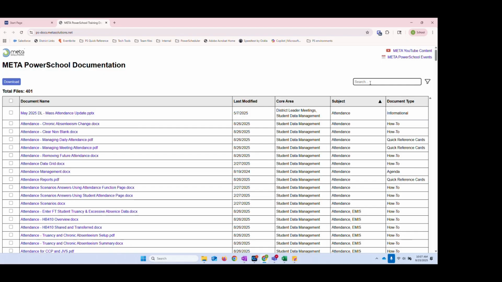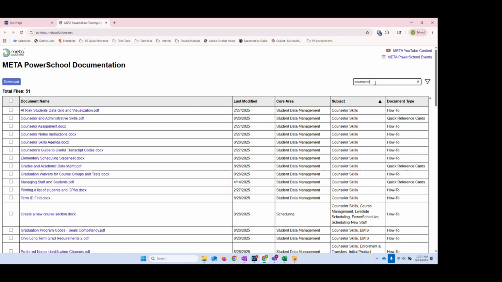By using this filter, the filter is looking at the document name as well as all of these columns: core area, subject, document type. So for example, prior to this year, we'd have a 2-day training called Counselor Skills. If I type the words Counselor Skills, all of those will come up in the subject, but anything with the word counselor, counselor skills over here in the name is also going to come up.